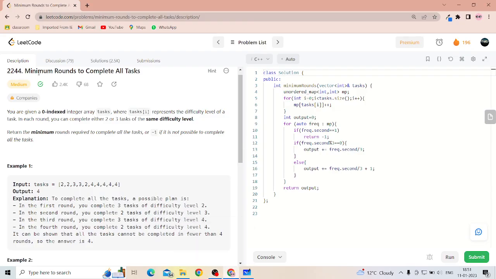The problem name is minimum rounds to complete all tasks. The question is, you are given a zero indexed integer array tasks where tasks[i] represents the difficulty level of a task. In each round, you can complete either 2 or 3 tasks.